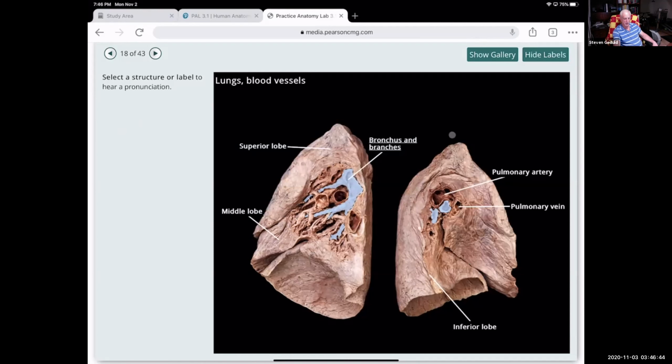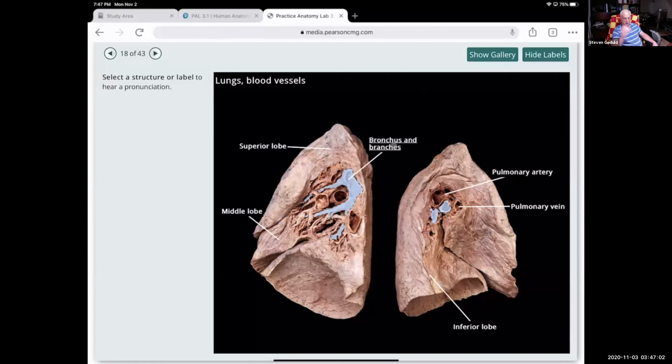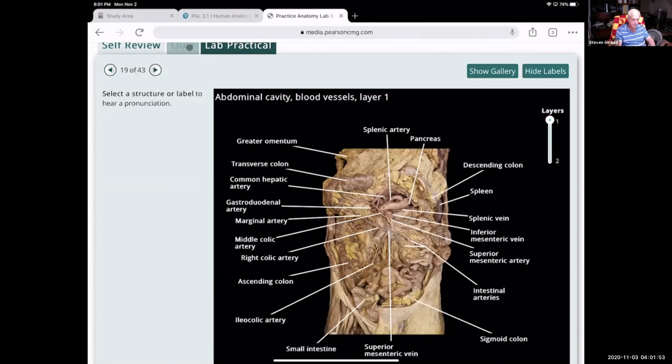You have the pulmonary artery, the pulmonary vein. You see that white thing in the middle right here? That is the bronchi. So pulmonary artery, pulmonary vein, inferior lobe, superior lobe, middle lobe, and then the bronchus, which are your connecting tubes from the trachea.